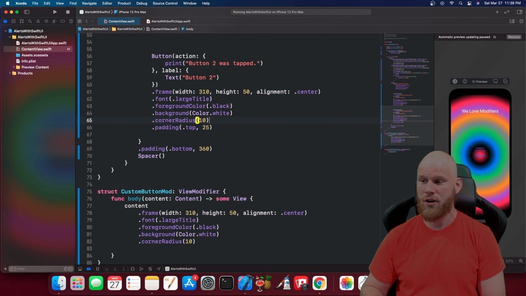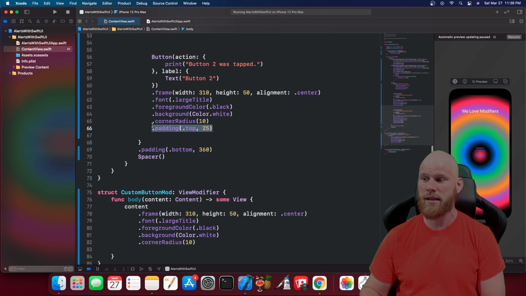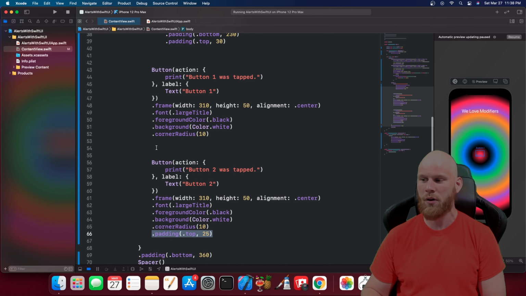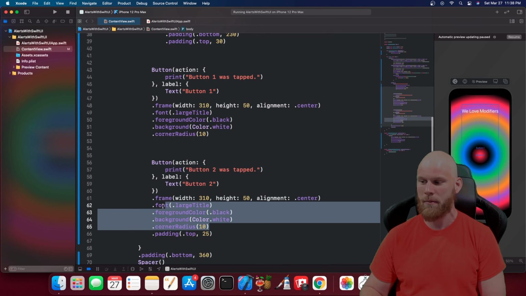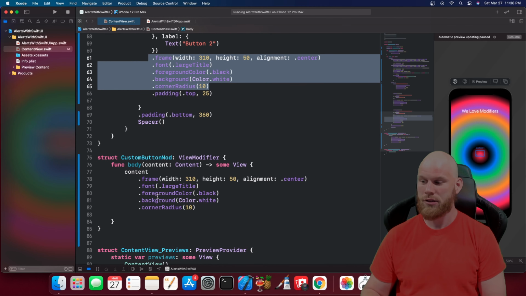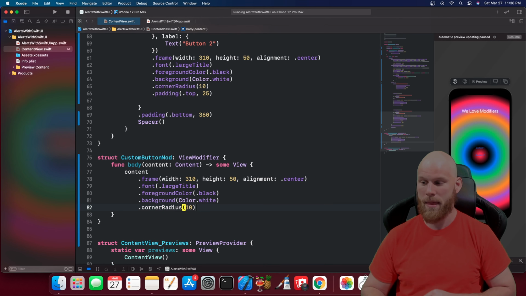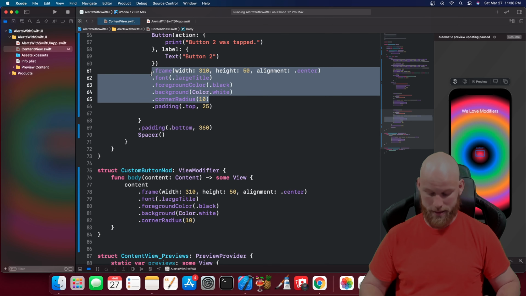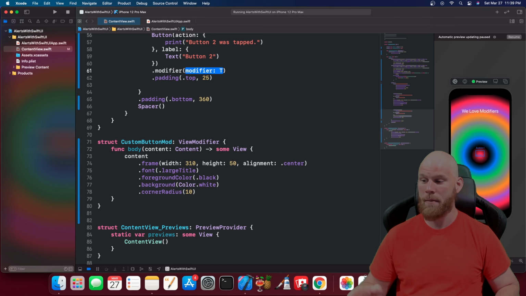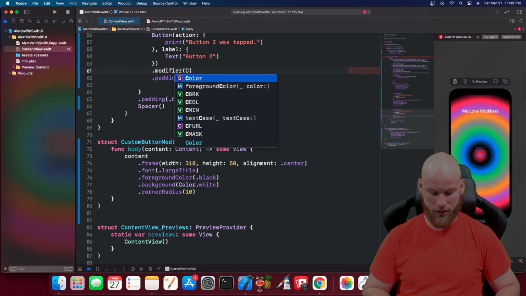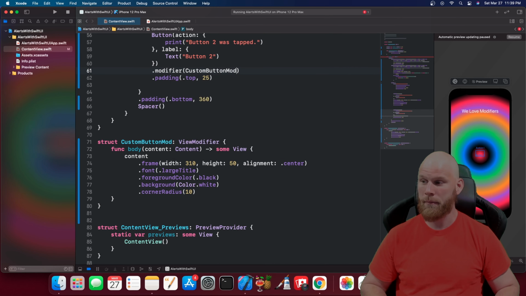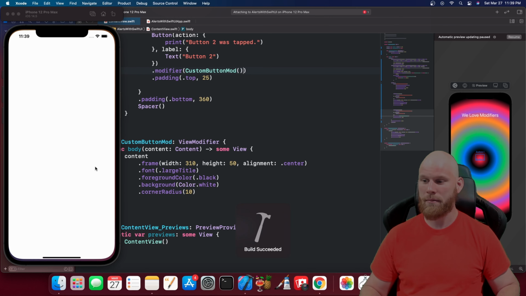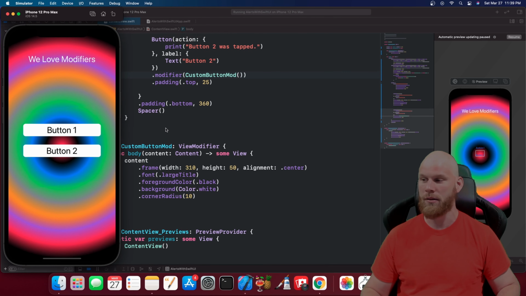Now you notice I don't add this padding, because for button 1 up here, I don't have that padding. I don't want to add padding to the top. So just the main modifiers I want to add to this. So I go ahead and do that. And then it's as easy as calling this inside here with the keyword .modifier and then passing that in. And that is your custom button mod, and then initialize it. And go ahead and run that, and it looks exactly like the other one, just like it's supposed to do.